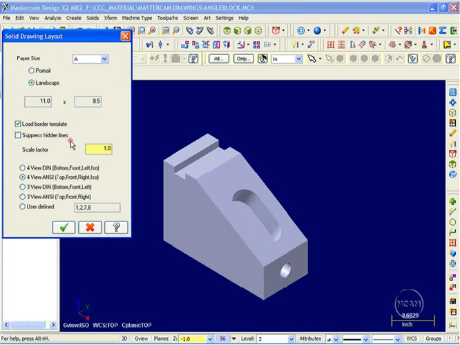I can allow hidden lines or suppress them. I can choose a scale factor if I wanted to scale it down onto a smaller piece of paper than what the model actually is. And down over here is where I select my views.